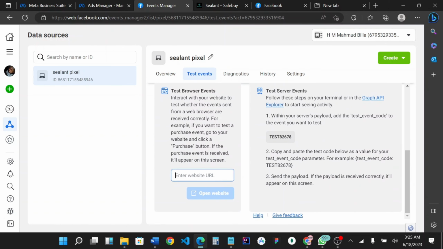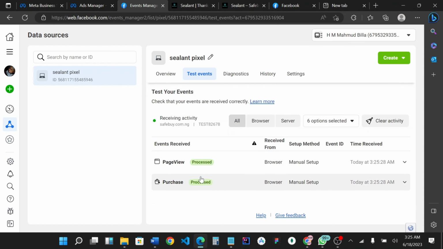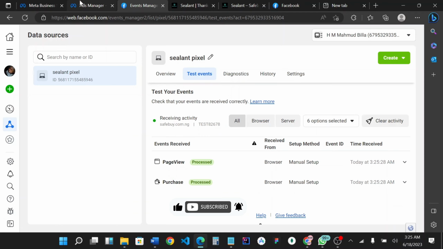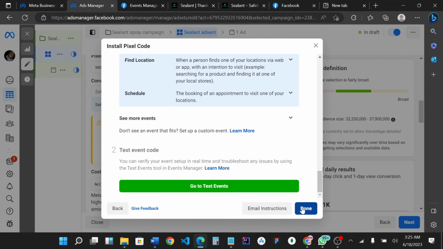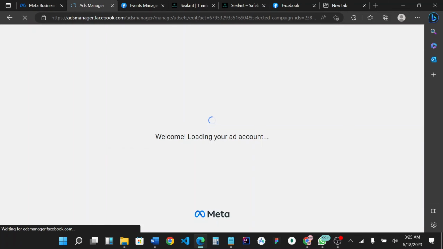Here I just paste in the URL where I have put any code. So this is my thank you page. Once I click on open website, as it's open here, you observe. Because I installed the page view there, I am seeing page view processed purchase, meaning that my pixels are working perfectly, right? So now that my pixel is working perfectly, I can come back here and click on done, and then I'll just reload this page so that all my changes would apply.